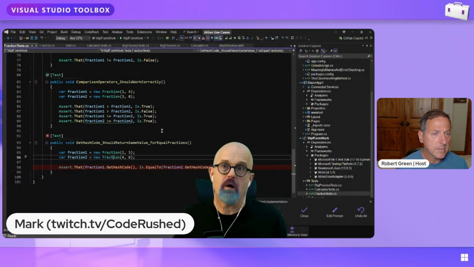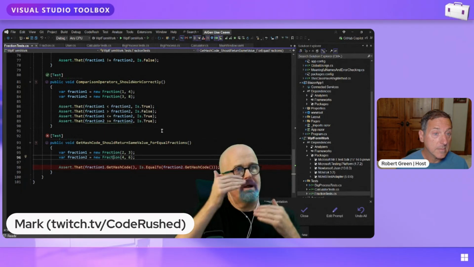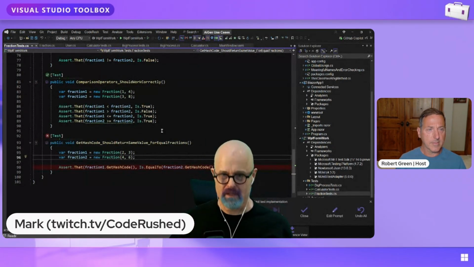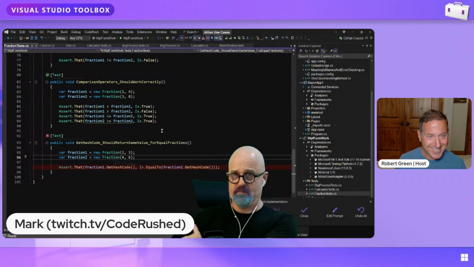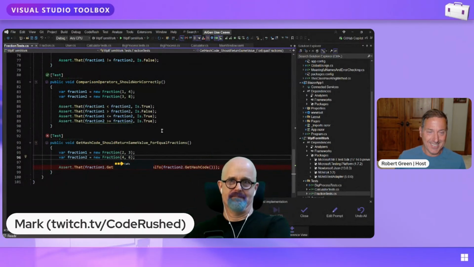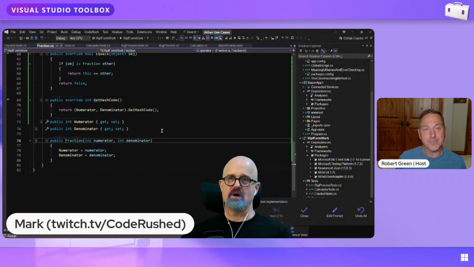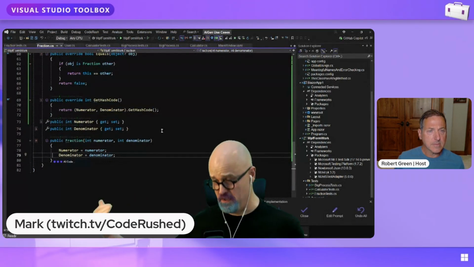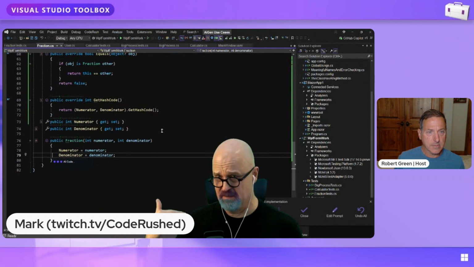Well, they are equal, but in our internal representation of them, they're not equal, right? So why is that? Because we're not simplifying, right? So let's go in and simplify that. Hey, I want to make sure that every new fraction created is simplified.